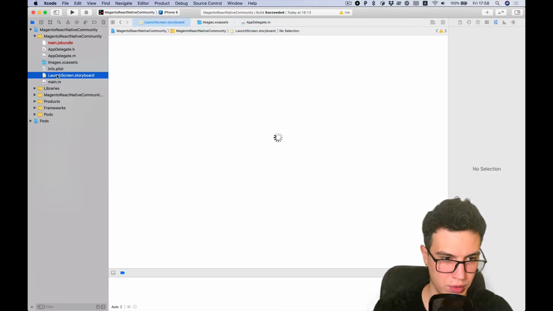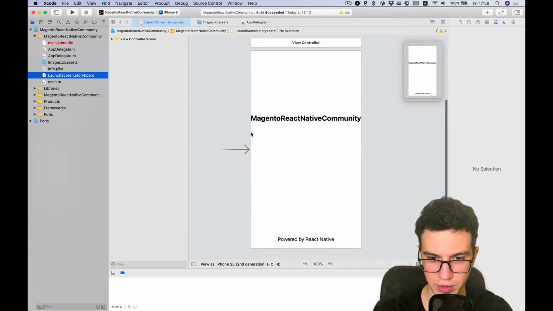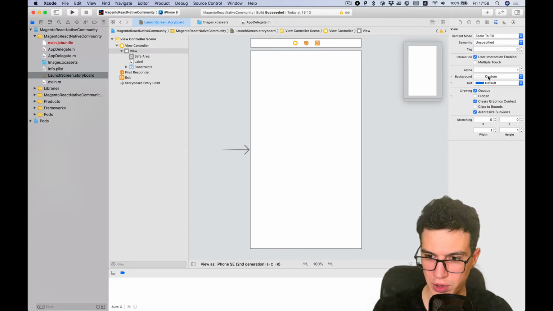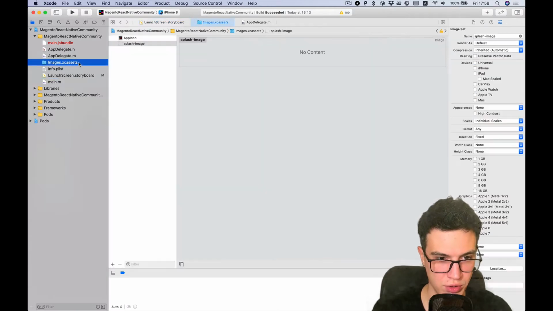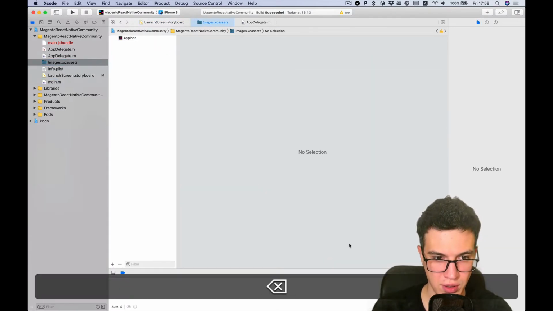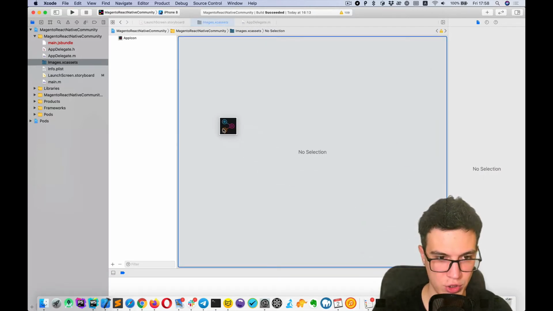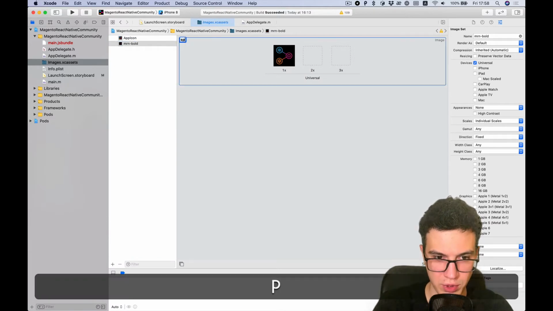It's in the launch screen storyboard, so let's modify it. We don't need this text. Let's make the background black. And I want to add an image, so let's go to the assets and drop the image here. Let's rename it to splash.